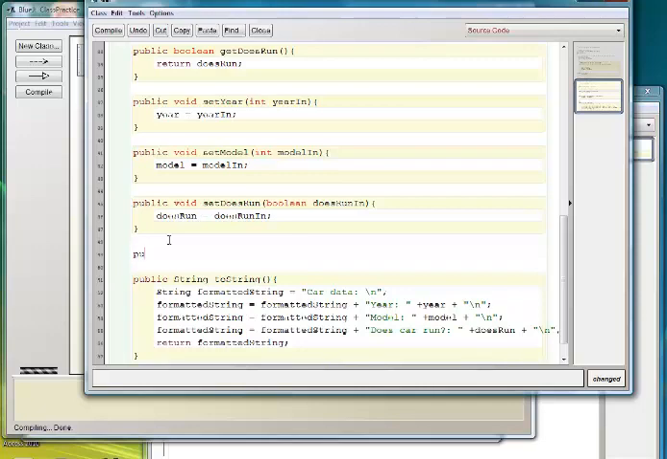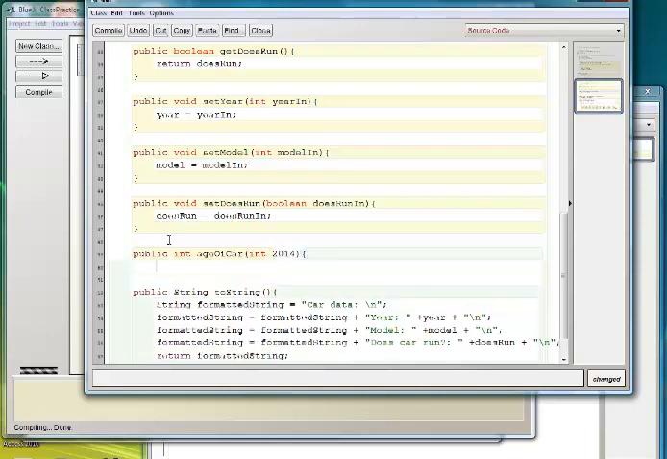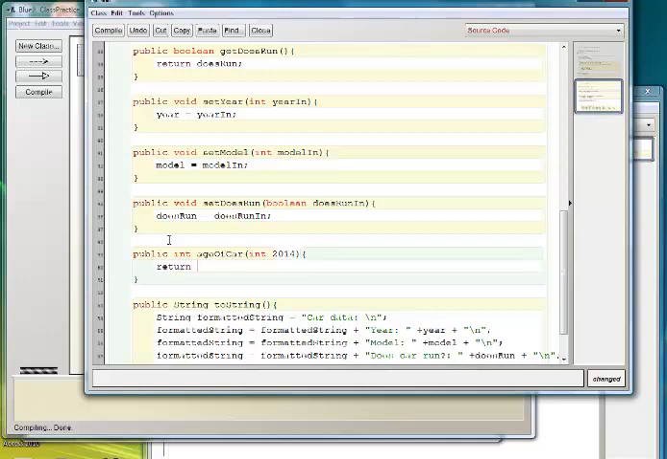So let's just do one, have it return an int. Let's get age of car. So we'll need to send in the current year, because that'll change. And we just need to return the current year minus the year of the car, right? That'll give us how many years old the car is. That'll compile.